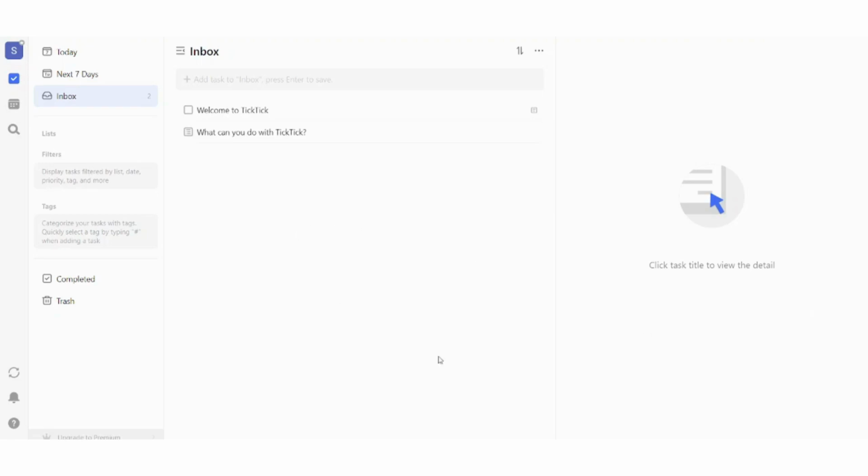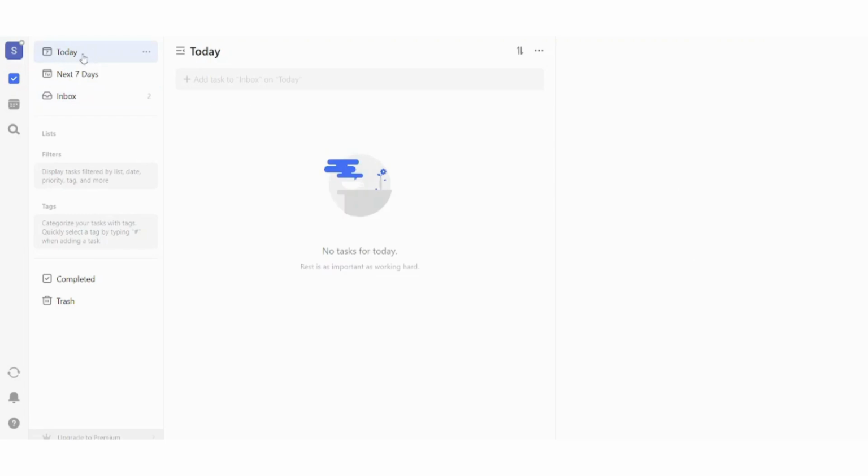So this is your Ticktick interface. So now let's discuss what's in it. Here is your inbox. Here you can receive any message or any notification. Here, today, it shows you the tasks that you have to complete by this day. And here, it shows you the tasks that you need to finish in the whole week.